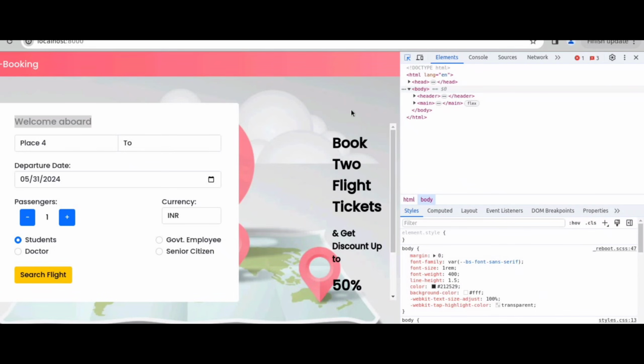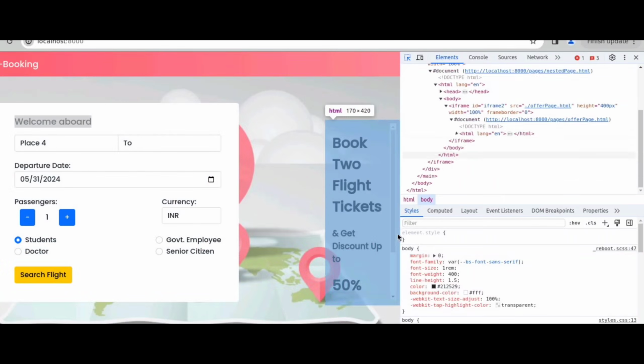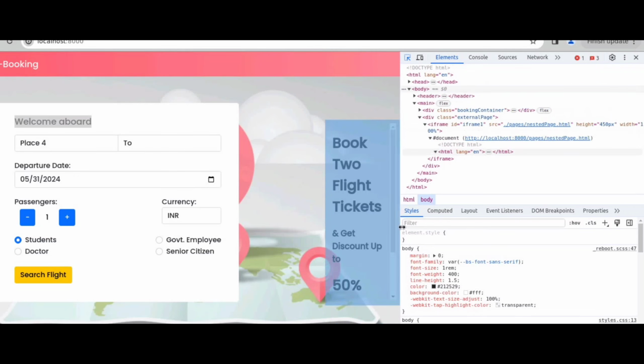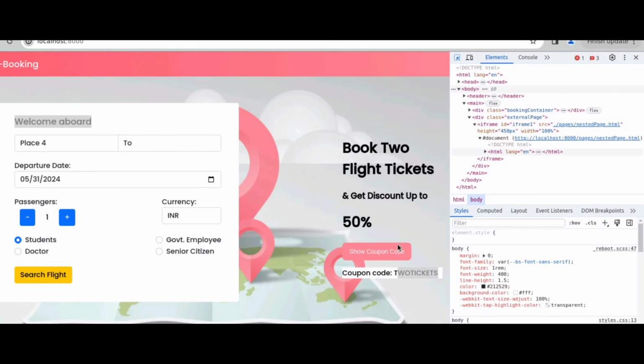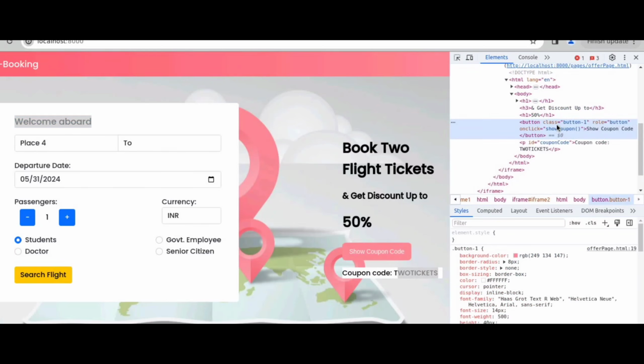You already know. Just inspect this one, and we will increase the size so that we can see the button easily. Now we are able to see the button. Okay, fine. Click on this one. If you see, we have a button class, so we can use XPath, or we can go with the CSS selector, or the class name also. But I will prefer XPath only.